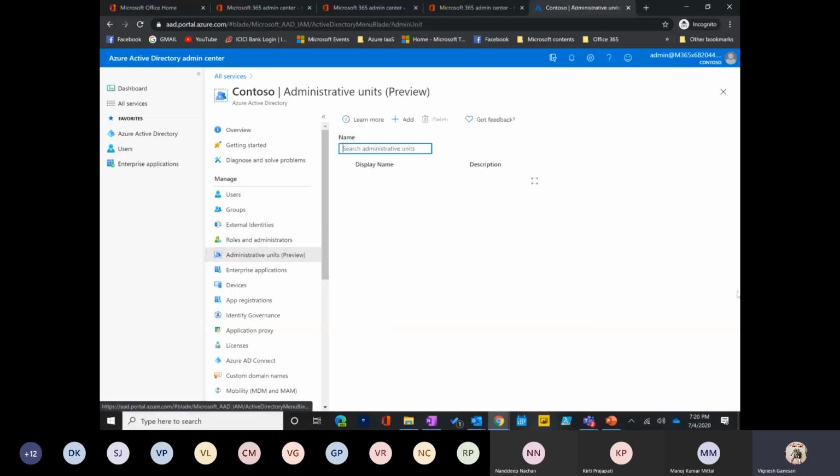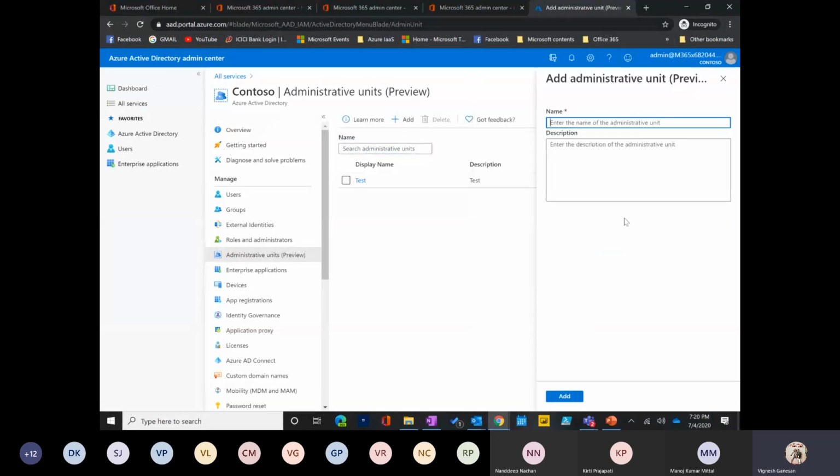Now, this is what I'm talking about, administrative units. You can create an administrative unit, and then you can start adding users into this, and you can also say who's the admin who will be managing the users in it. So this person can only manage the users who are part of this particular bucket, right? He cannot manage users who are part of a different bucket.